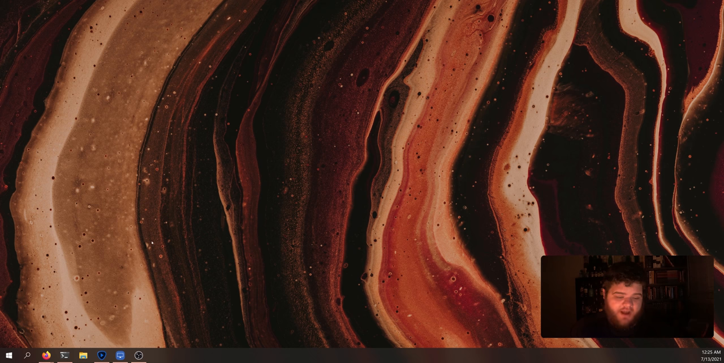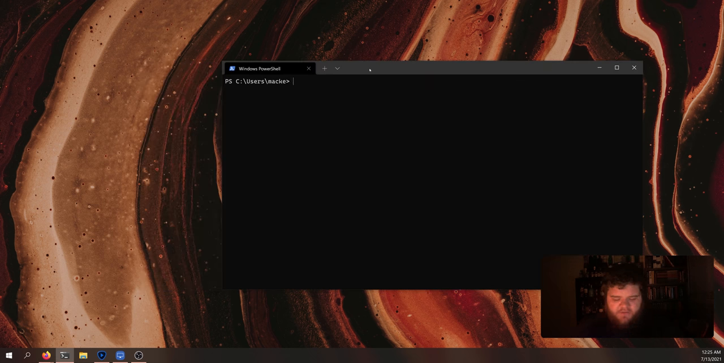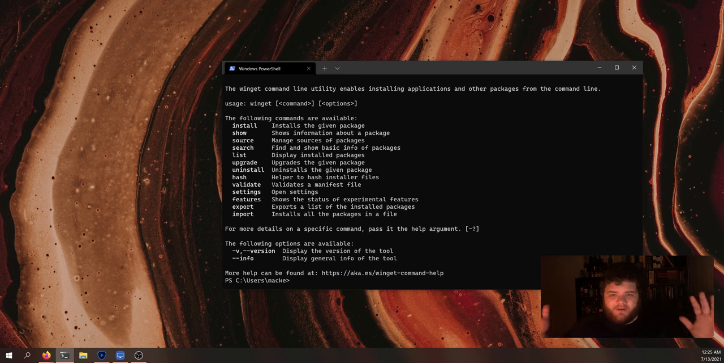WSL is phenomenal. The Windows subsystem, which is what we're messing with here. I actually just recently went ahead and installed Winget. Phenomenal. This is like a full-on package manager for Windows, officially sanctioned by Windows. It's developed straight from Microsoft, and it works great.